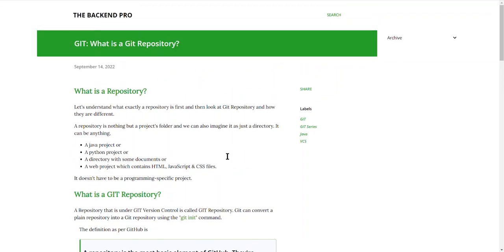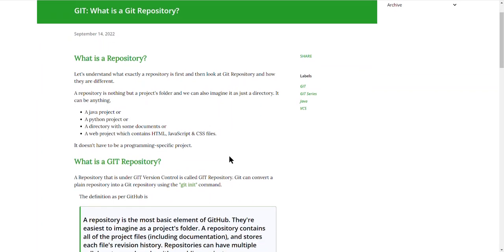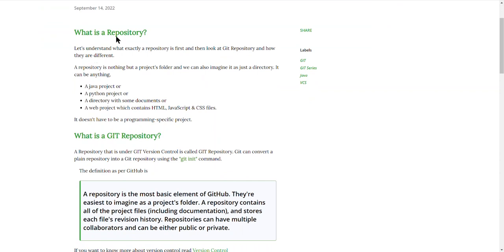In this tutorial, I'm going to explain what is Git repository. So first, let us understand what exactly a repository is, and then look at Git repository and also understand how a repository and Git repository are different. So let's jump in. What is repository?